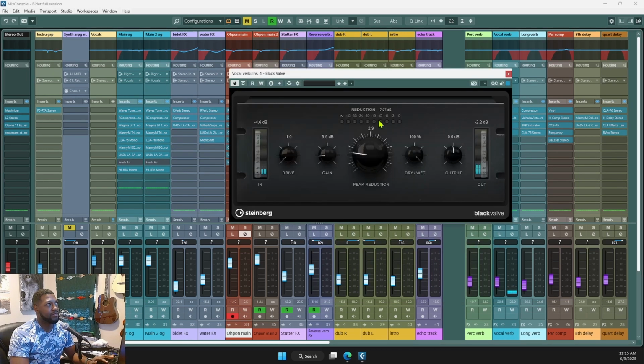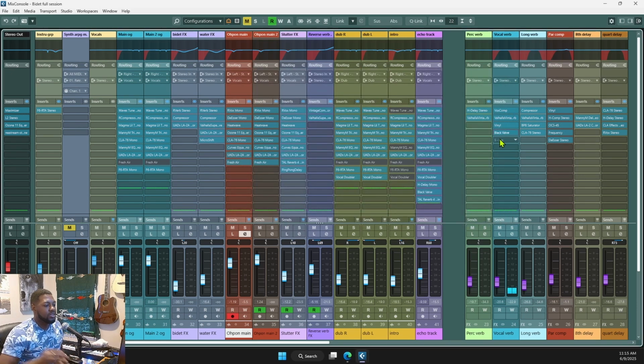And then Black Valve. Adding this is like a compressor that also adds some character and color through saturation. There's no set rule. You know, I'm dropping some gems every now and then. There's no set rule when it comes to your project. You do what you think sounds good. Vinyl might seem odd on a reverb, but not for me.